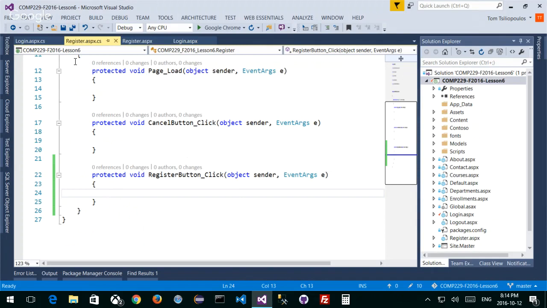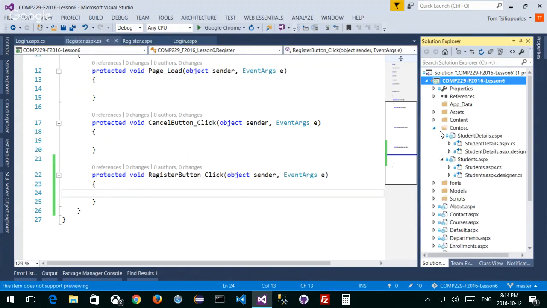One other thing I want to try and do is this. I want to be able to get my menu when I log in. I want to get to a main menu. I don't want to go see my student right away. I want to go to another page, and I've provided that page for you. If I go to my Contoso folder, I've got my student details and student page. You could have had other pages in there. For example, my departments. I probably should move all these in there too.